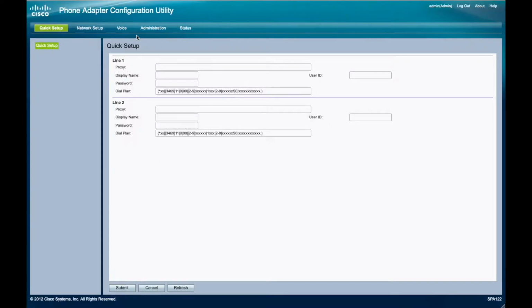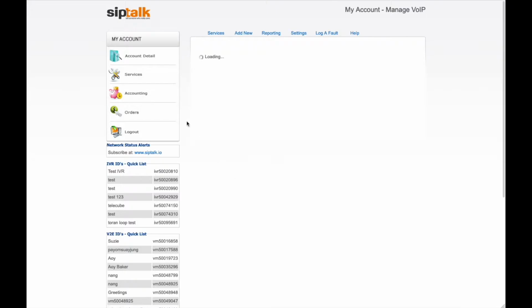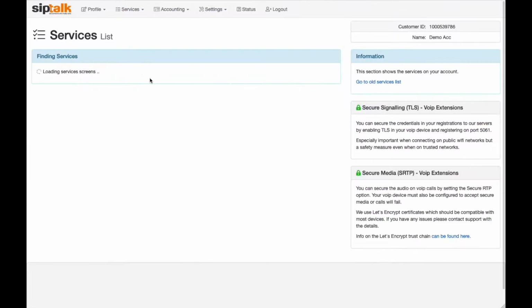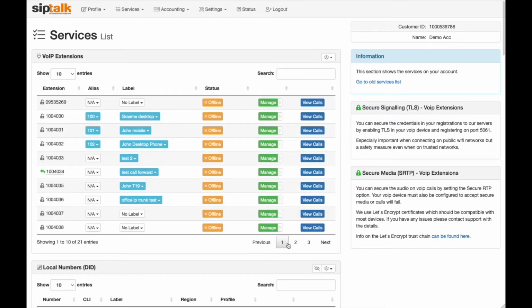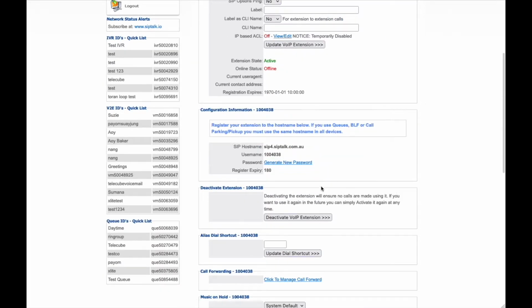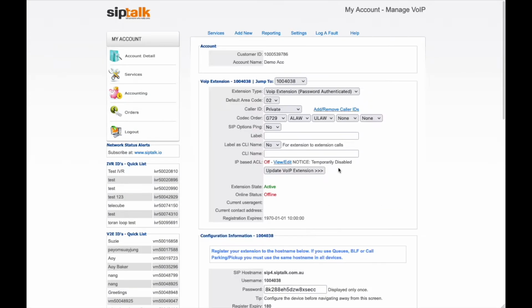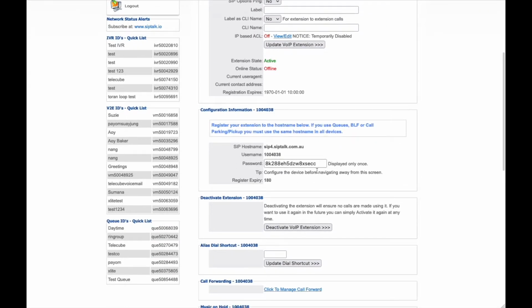to the SIPTalk portal. Once logged into the portal, go to the Services section. Find the extension that you will be registering this device to, and click the Manage button. If the extension isn't activated yet, you will need to activate it now. If the password isn't visible on the screen, click the link to generate a new password. Acknowledge that we can only show the password once, and when the screen refreshes, you'll see the information you need to enter into the ATA.